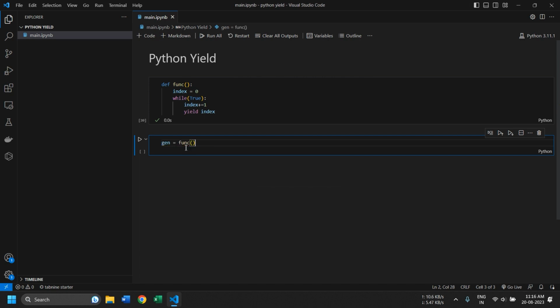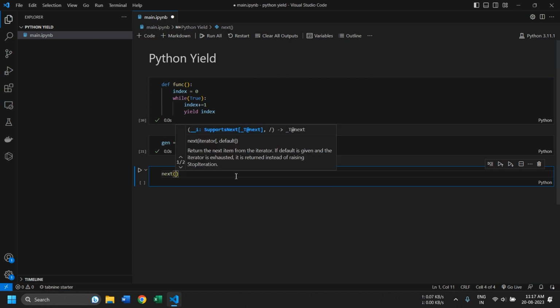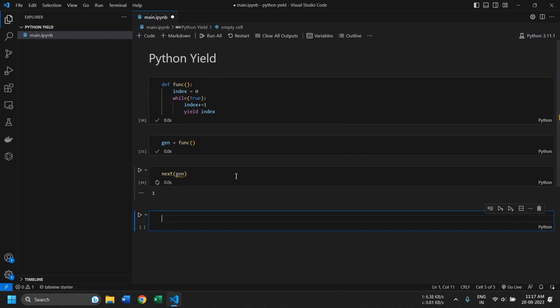Now this function would return the generator object. To execute it, what I'm going to say is next(gen). So this is going to execute and find the first yield. And in the first execution, I'm returning the index. Now if I execute it again, then what it's going to return is 2.